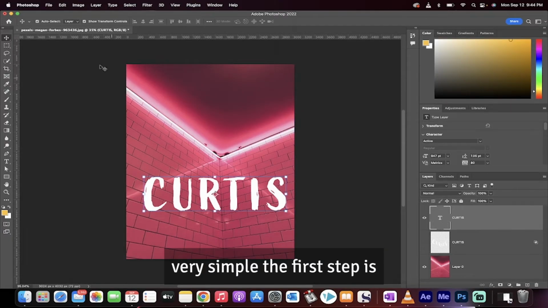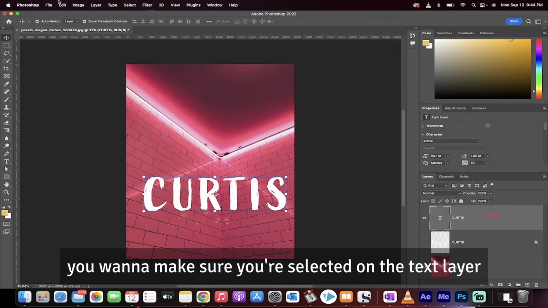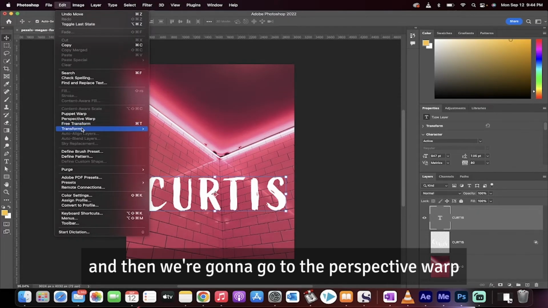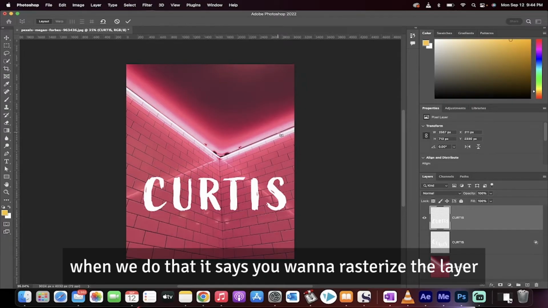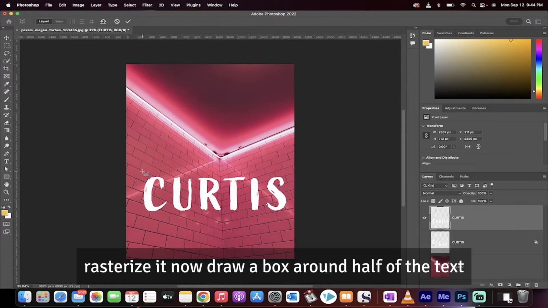Very simple. The first step is you want to make sure you're selected on the text layer. Go to Edit, and then we're going to go to Perspective Warp. When we do that, it says you want to rasterize the layer. Rasterize it. Now draw a box around half of the text.